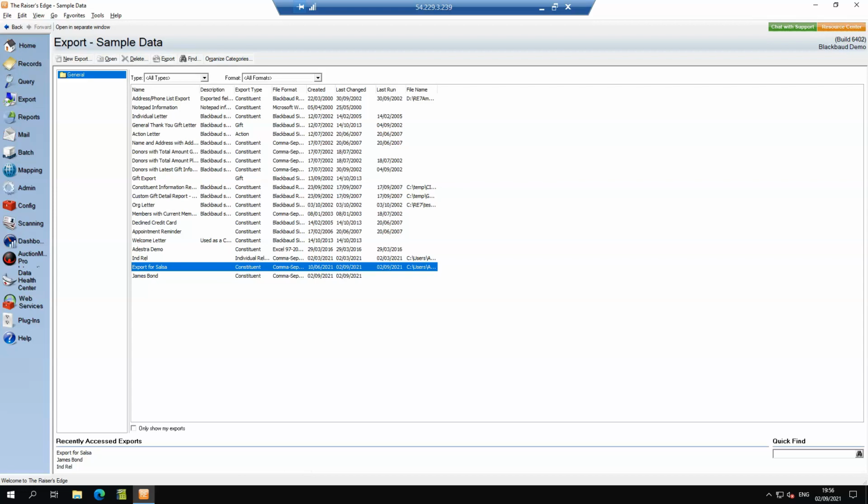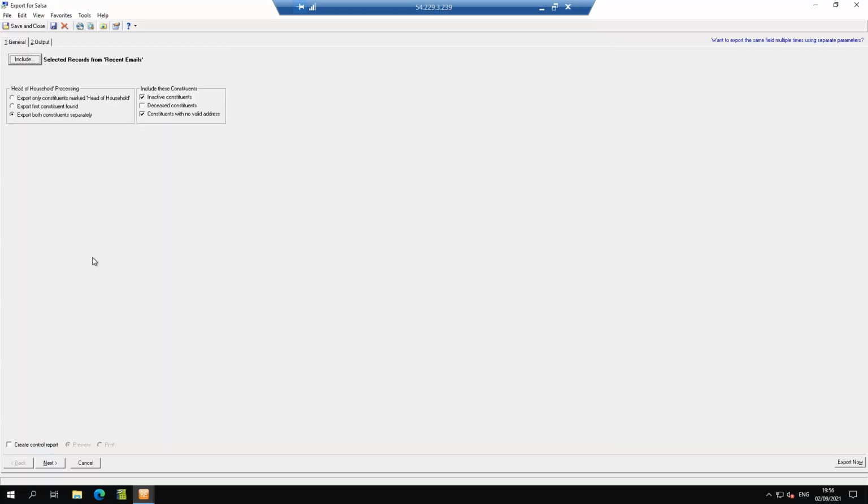So you've built your query, you've got the people that you know you want their email addresses. Maybe you're working with your board members. Maybe it's everyone who's given recently. Whoever it is that we need to add over to Salsa Engage. But now we need to create our export, and this is where we're going to determine what information we're actually going to put over and what output we need. So we're going to go ahead and open my export for Salsa.